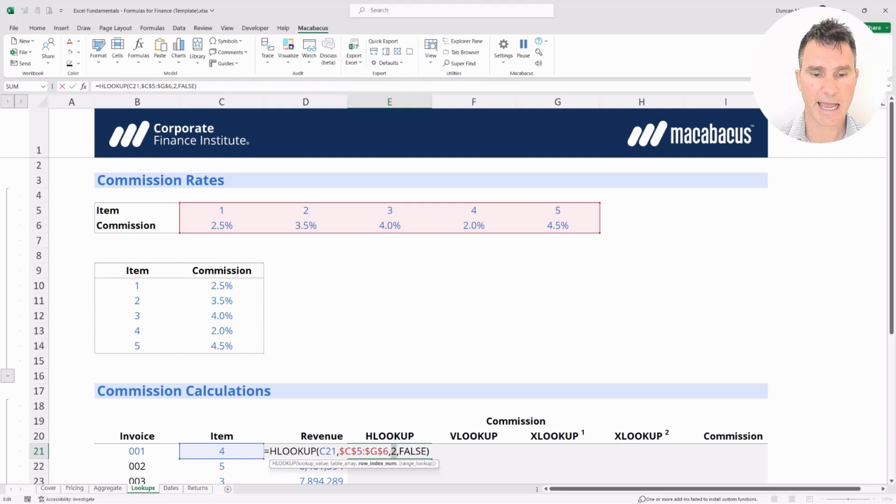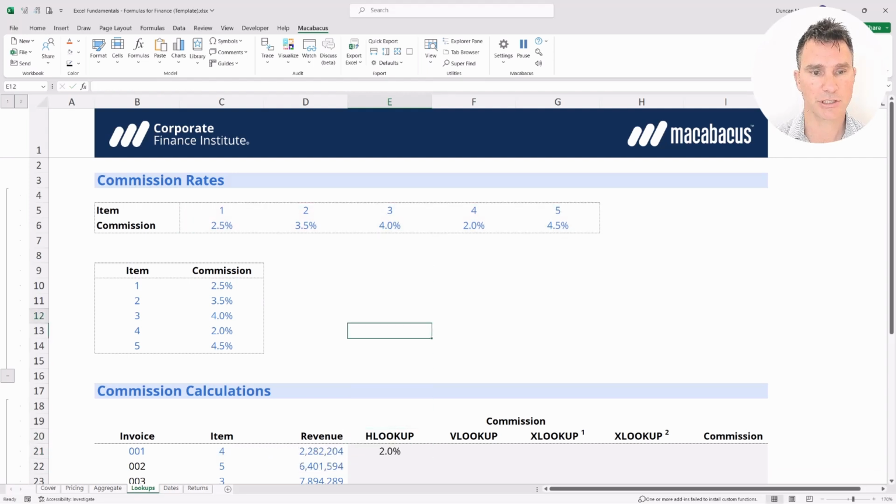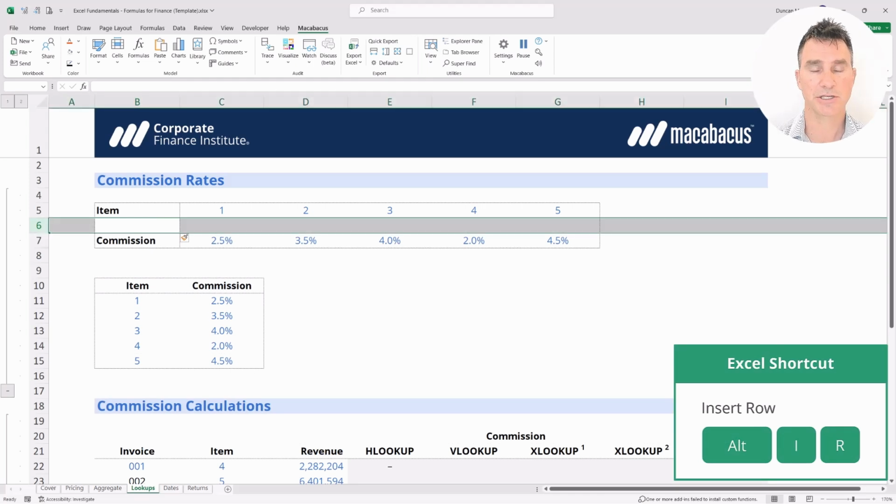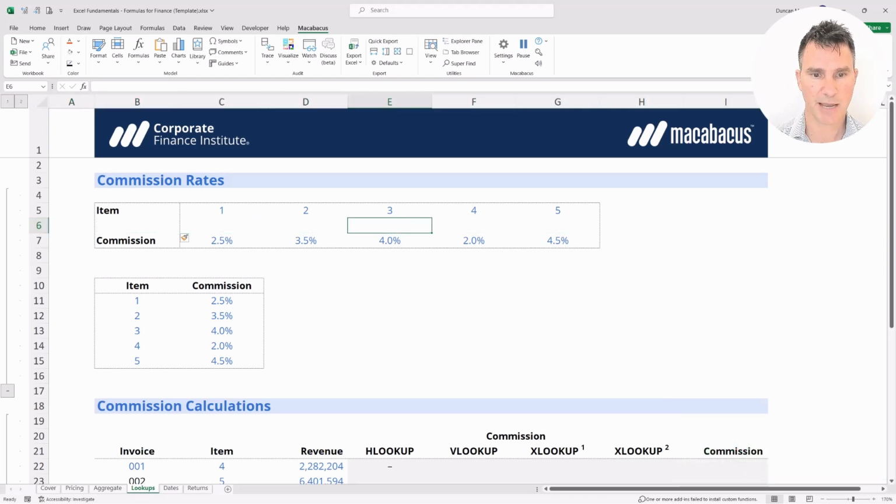So what can happen is if a person were to insert a row right here, for instance, we're going to go to this cell B6 and insert a row by tapping Alt-IR for insert row. So there's a new row here now. And look what's happened to our HLOOKUP function down below. It's now not working. Now let's make sure that we understand why it isn't working.